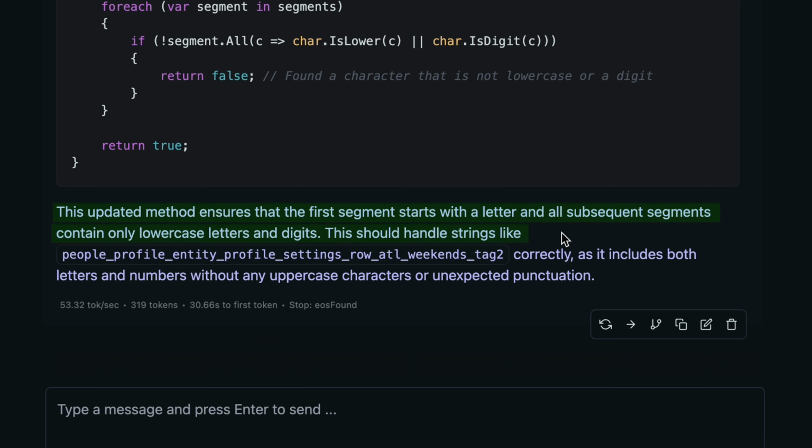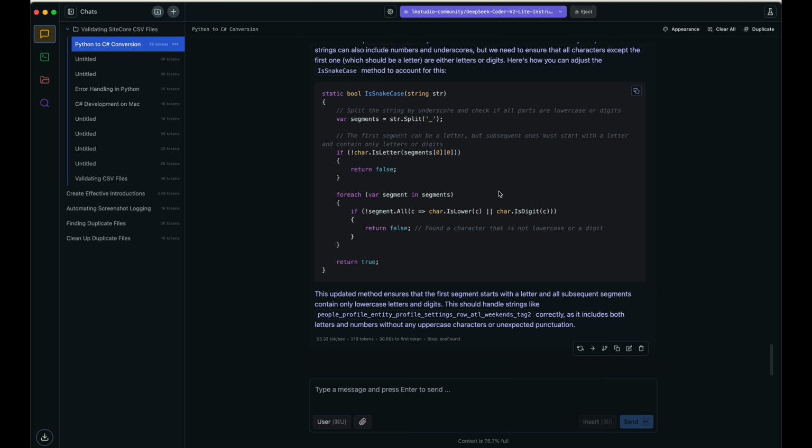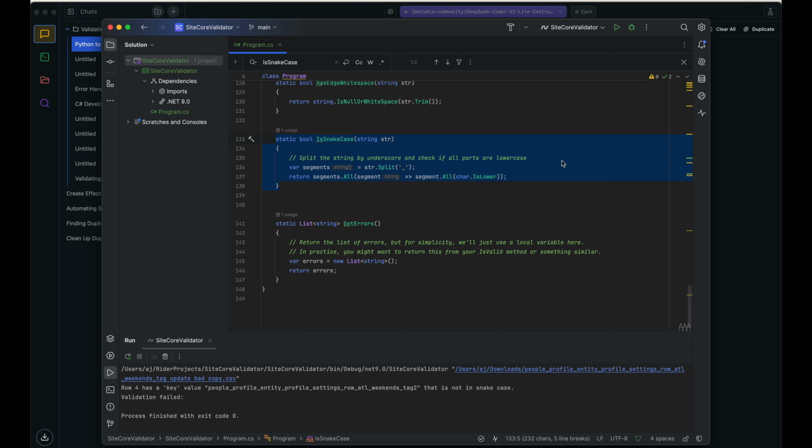This updated method ensures that the first segment starts with a letter, and all subsequent segments contain only lowercase letters and digits. This should handle strings like people_profile, entity_profile, strings_row_ATL_weekends_tag2 correctly, as it includes both letters and numbers without any uppercase letters or unexpected punctuation. Nice! Okay, nice. So this gave it a nudge in the right direction.